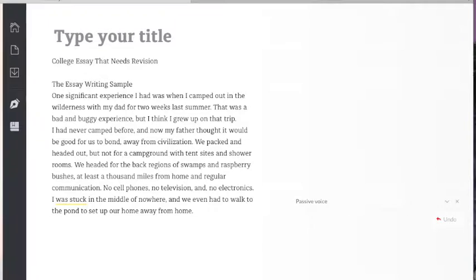Now, as Grammarly continues to check our entire document, we've surprisingly gone from a 27% accuracy all the way up to a 97%. I think this paragraph sounds much better than it did when we started.